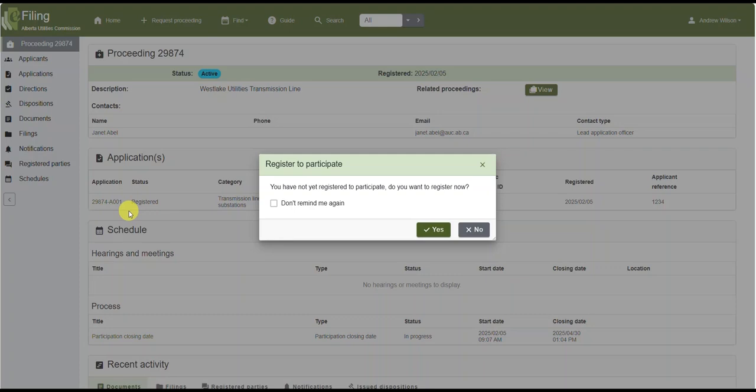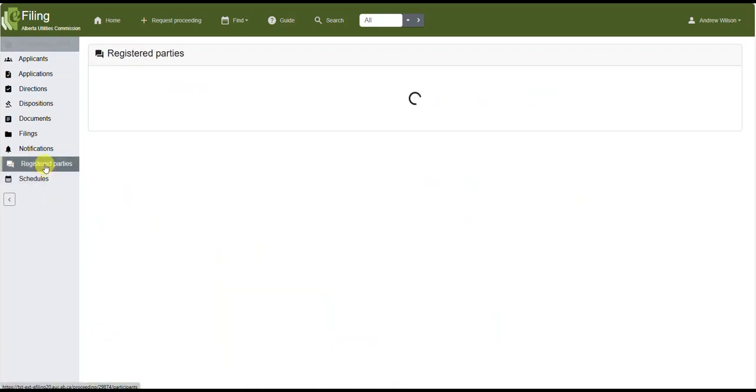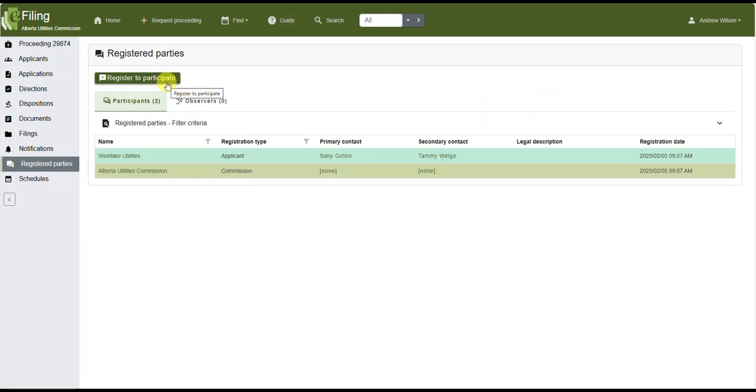The first time you land on a proceeding home screen that you have not already registered for, the system will ask if you want to register. If you are ready to register immediately, select yes. Alternatively, you can select no and select the Registered Parties menu item on the left navigation pane, and then select the green Register to Participate button at the top of the Registered Parties screen.